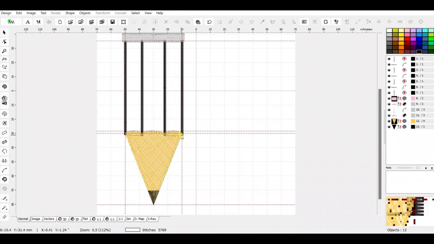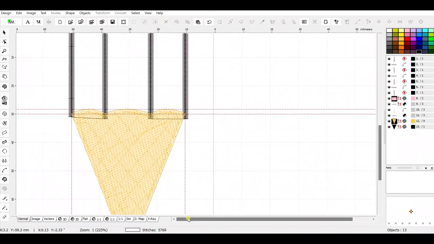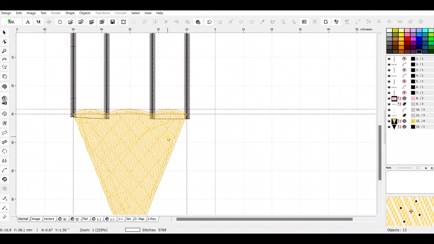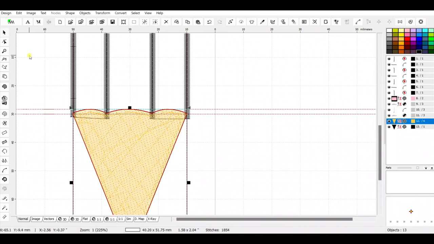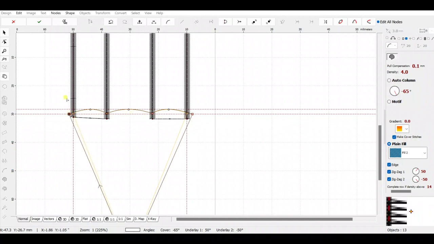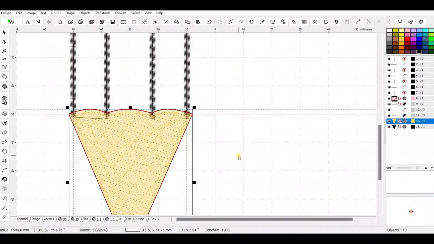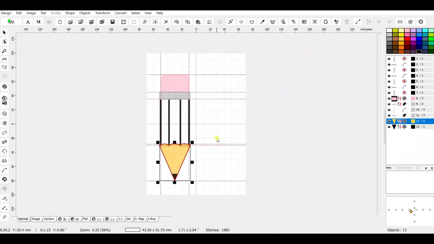Okay, so I can see here now that it's stitched out that this line here is sticking out. So what I'm going to do is edit it. Okay, so I'm going to click on it and we're just going to pull that out a bit more just so it's covering that part of the pencil. Okay, that's better. Generate. Okay, so we can see it's looking a whole lot better now.